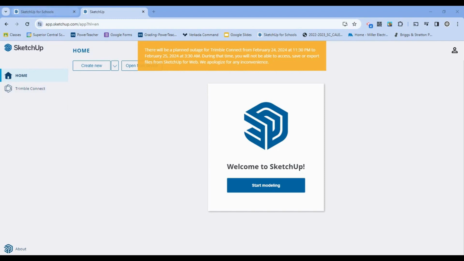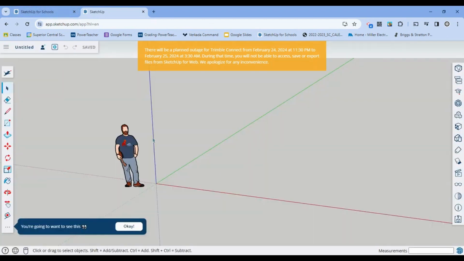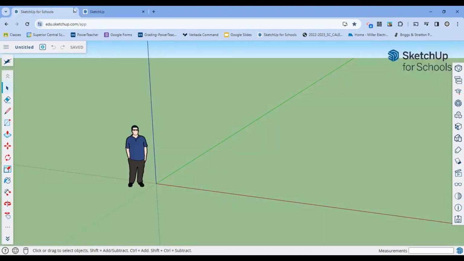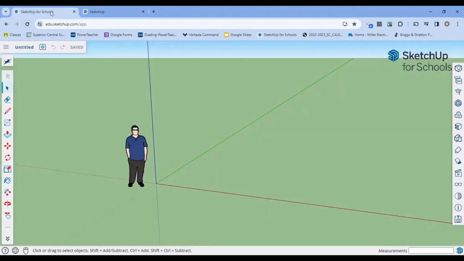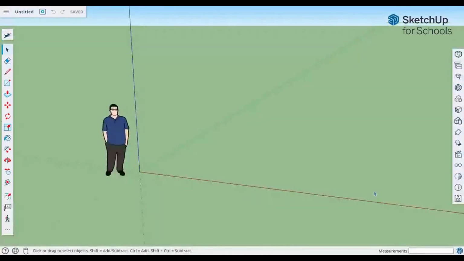With both of these pieces of software, they look almost identical. With both of them, you need to click the Start Modeling button. And in SketchUp for Schools versus SketchUp Free, you'll notice that the interfaces are exactly the same. Something that I always encourage all of my students to do right off the bat is find the F11 key on their keyboard and change their view into full screen.